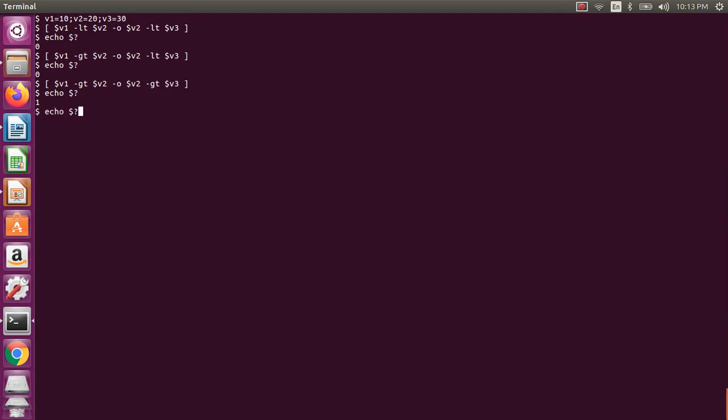Now let us try the same thing with less than, using and, which will be true because both are true. Now let us try the second case, where v1 is greater than v2 and v2 is less than v3. One condition is false, so the result will be false. False and false will be false, and true and true will be true.